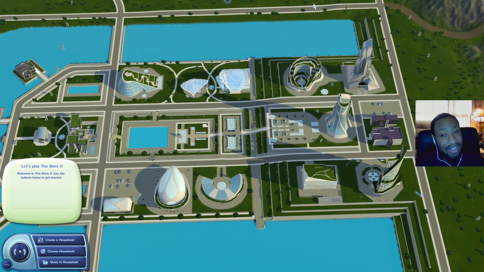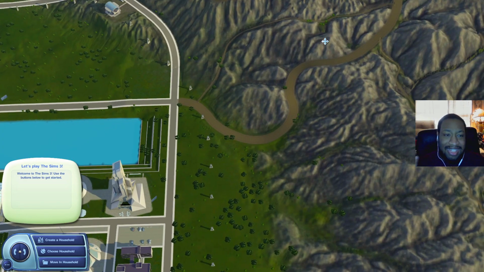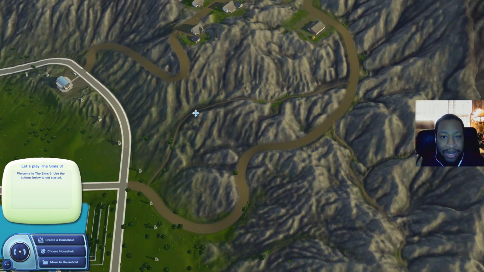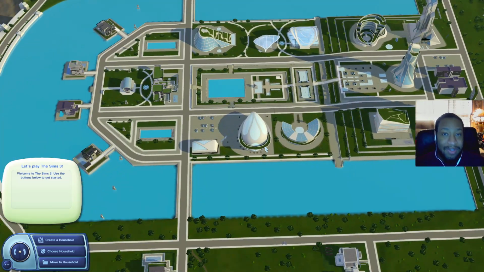I would assume that most of y'all know what it looks like. It's the world that comes with the Into the Future expansion pack, if you were wondering. So I thought this was really cool. I found this a couple days ago and I wanted to share this with y'all. So yeah, but let's go ahead and look at the next world.